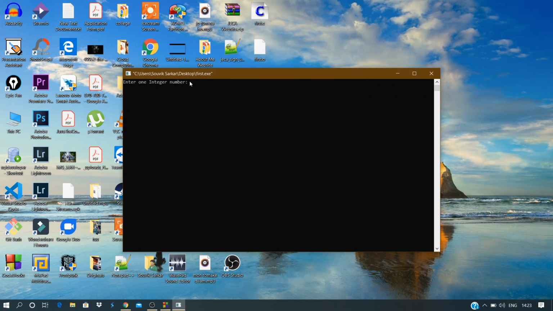So what it's saying is enter one integer number, suppose we enter 5. Now press enter. Now see, it prints number equals to 5, right? Okay, so we'll close that.